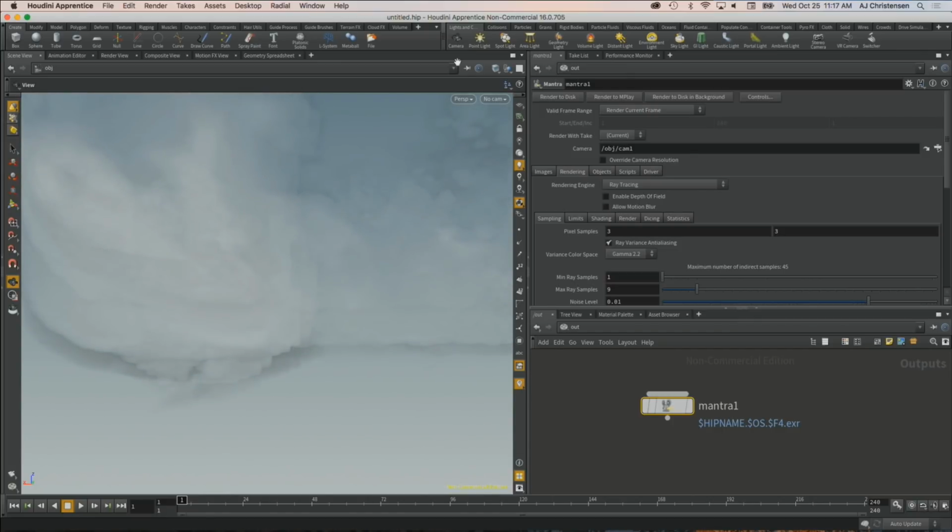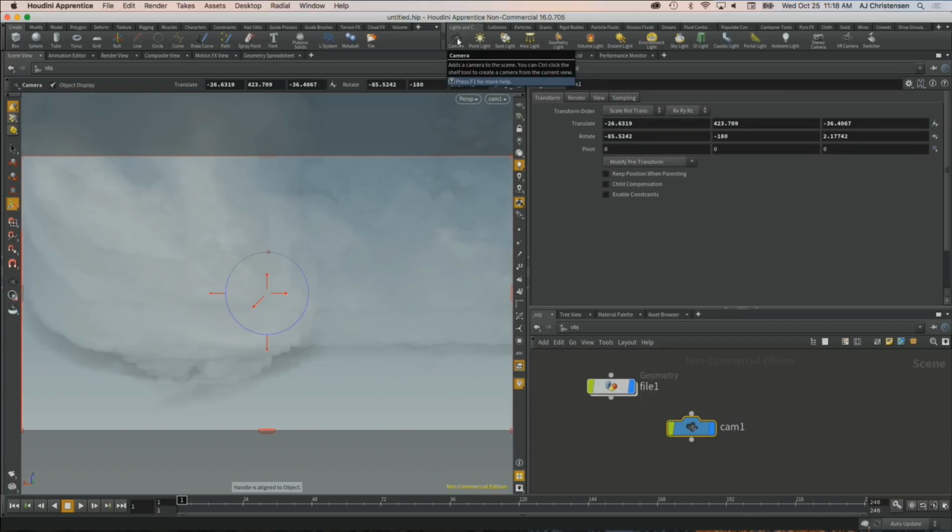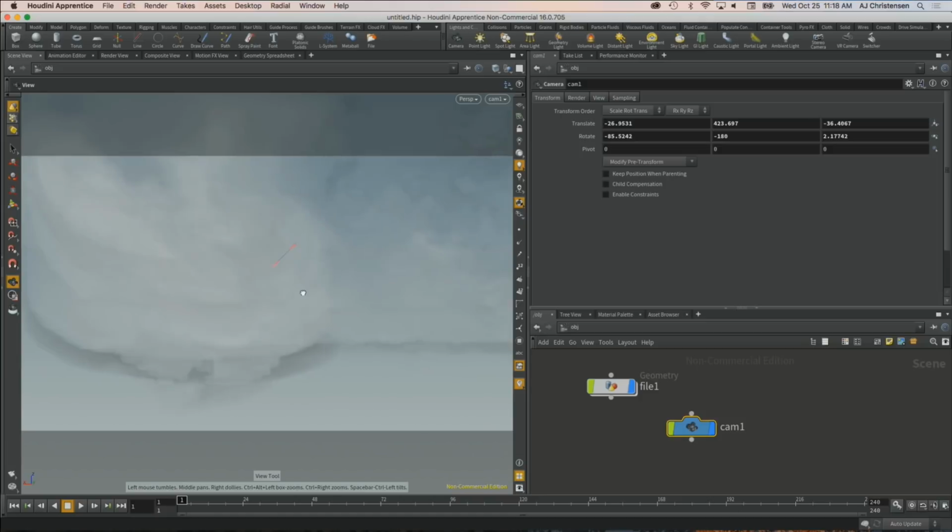And then I'm going to go up to this shelf tool that's a camera icon. And if I hold down the control key and then left mouse click, it's going to automatically create a camera in the position that I'm at right now. So it puts me into sort of camera transformation mode automatically, which I don't find very useful. So I'm going to hit the escape key, and that's going to bring me back into tumble mode.